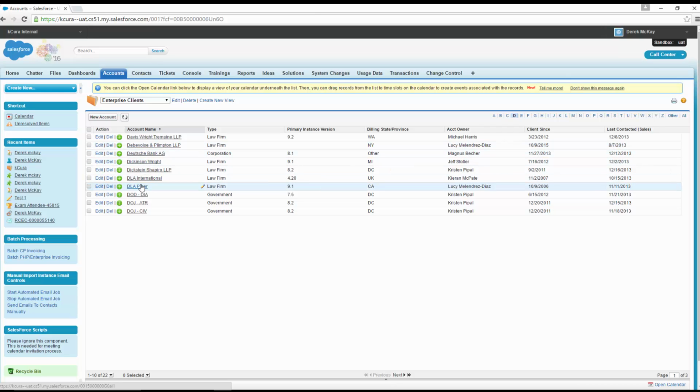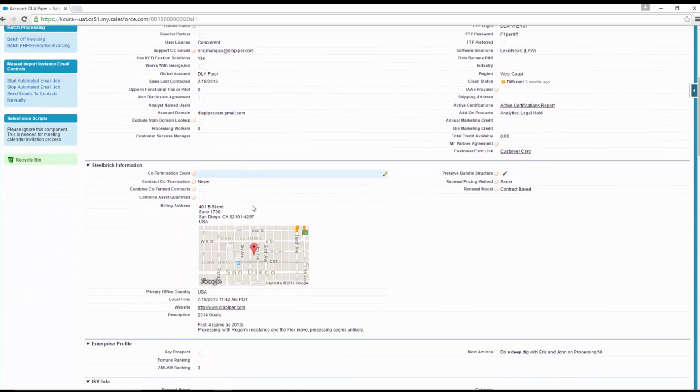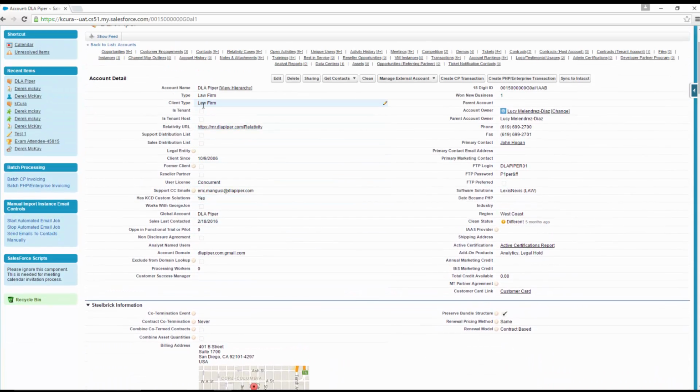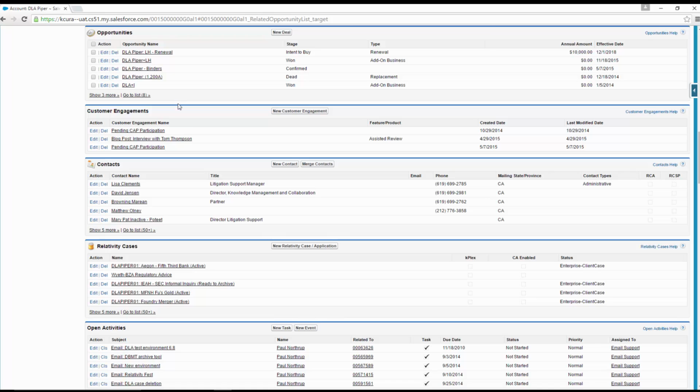So I'm going to click into that account to visit the account page for that. And you can see here all of the information for the account. So you see things like the client type, which represents their client or not, the account owner over here, the primary contact, and we also have a bunch of other information where you can navigate at the top here. So if you click opportunities, you see the opportunities related to that account, and you can also see all the contacts related to this account.